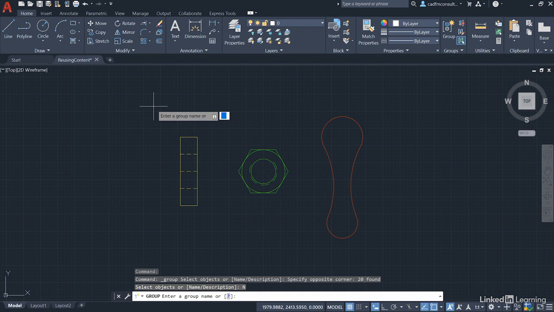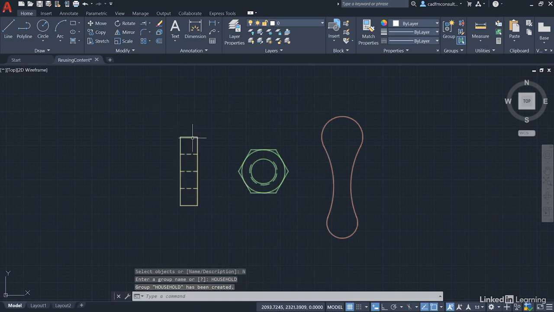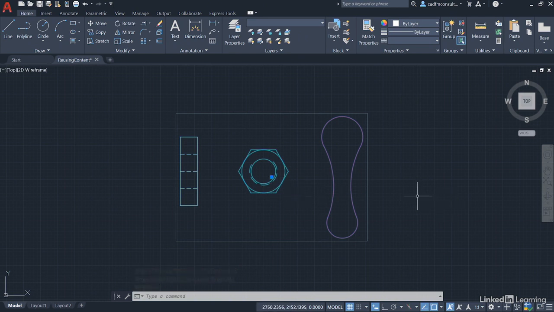It'll prompt for the group name. I'm going to call it household because, as I said, they're household objects. And press enter, like so. So that is now my group, and it says group household has been created. So when I click on it now, can you see it's a group of objects with a bounding box around it with a central grip in the middle. Just hit escape to deselect your group.